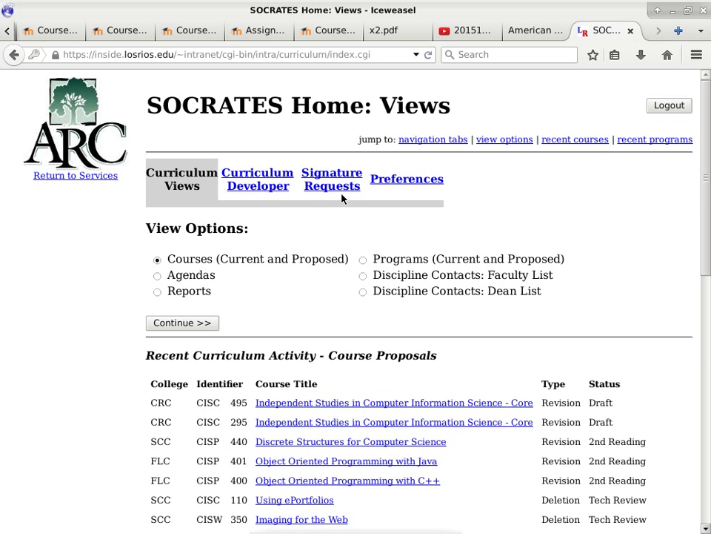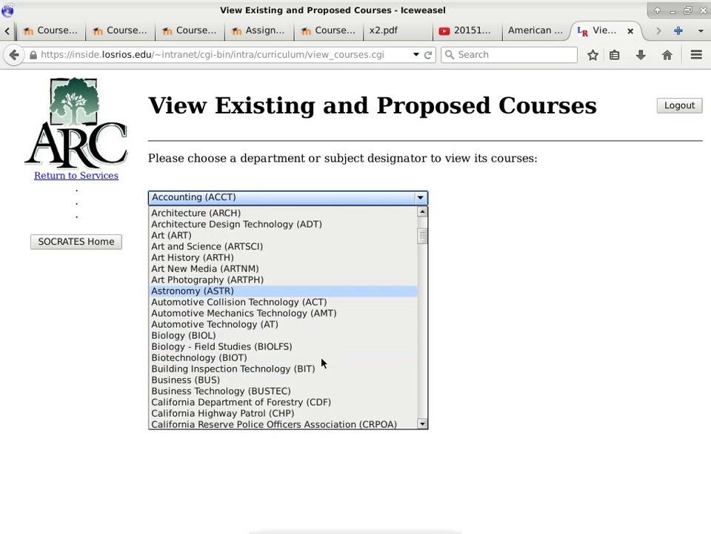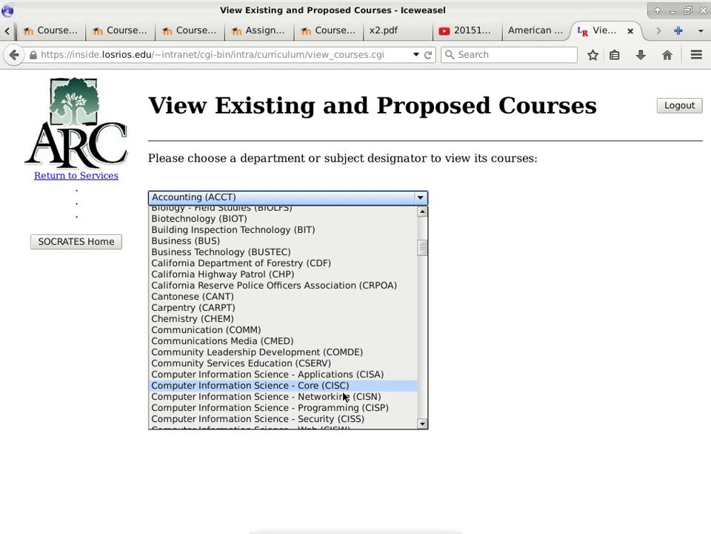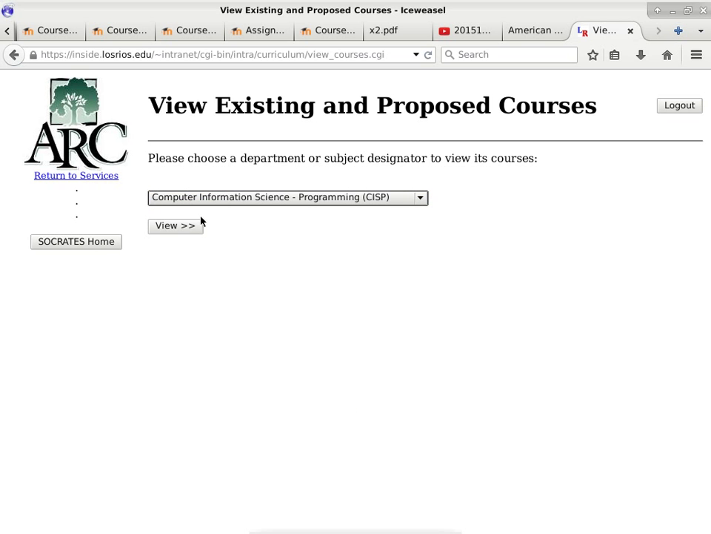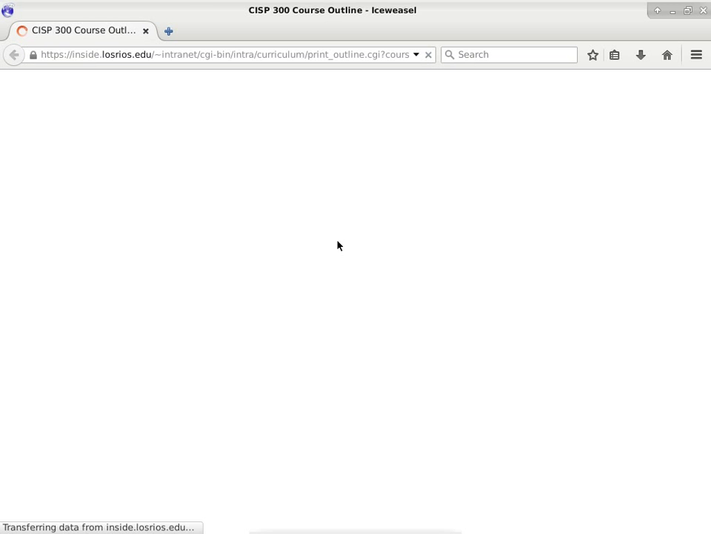Does anyone know what a curriculum is, by the way? No. The outline of the information presented in the course. Yep. Well, actually, it's more than just the outline. It actually contains everything that an instructor needs to teach a class, or at least that's the purpose of a curriculum. So I want to show you the curriculum of CISP 300 as far as ARC is concerned, and each college has its own, okay? And Sac City has CISP 301, which is slightly different, but for the most part, the same stuff.